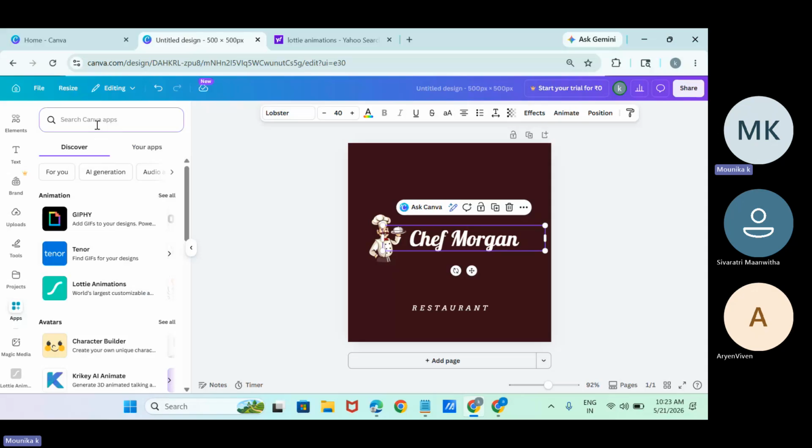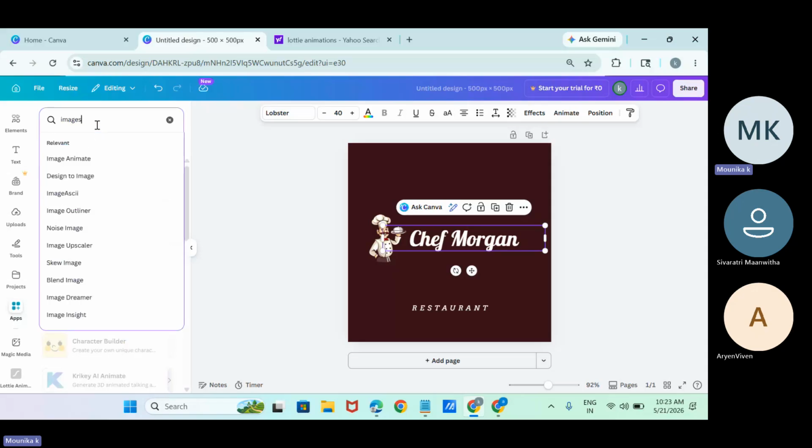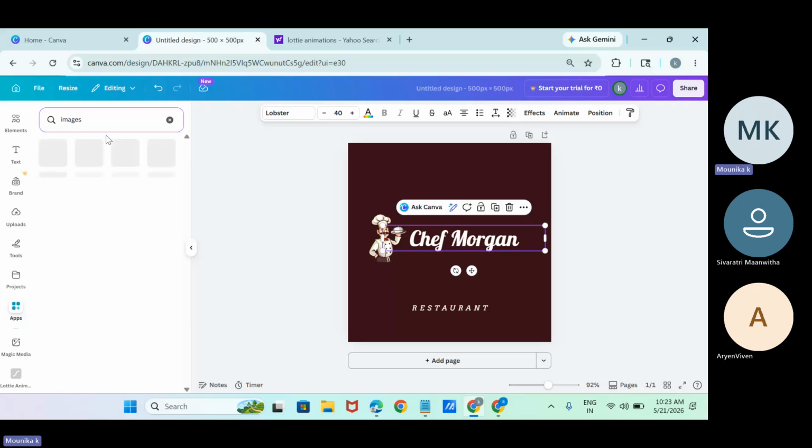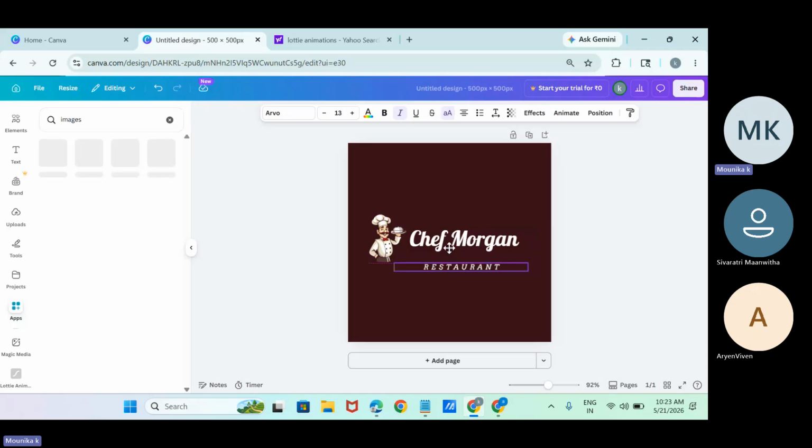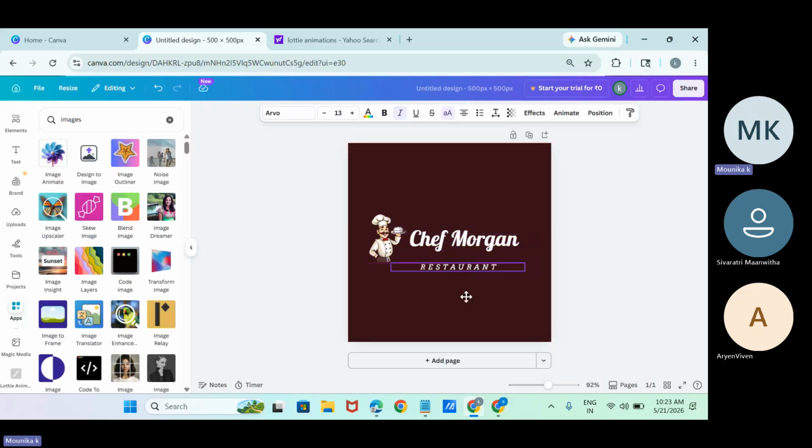Okay, suppose you want to generate images, and the ready-made elements are not showing the particular image you want. Then you can use design to image, text to image, image converters. These are inbuilt applications, and there are many applications with which we can also generate images. See here, image animation, design to image, image outline. There are many. If you have a particular image, it scales it also and improves the quality of the image as well. So there are many options over here.